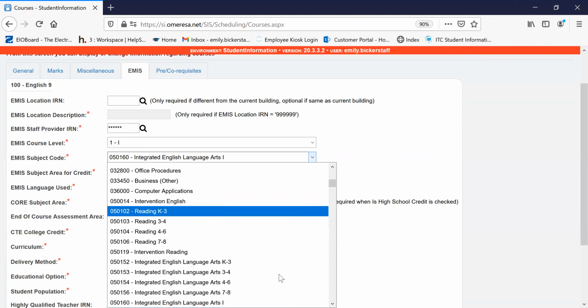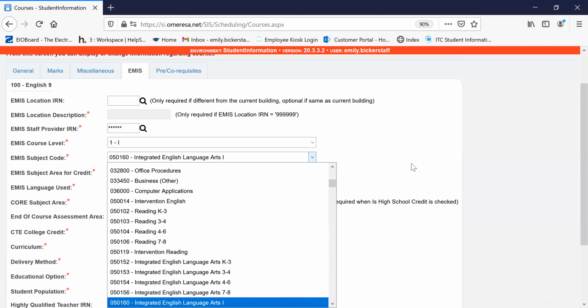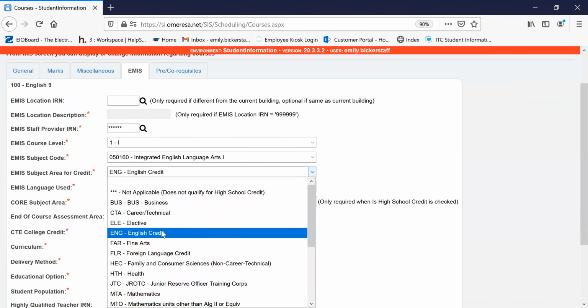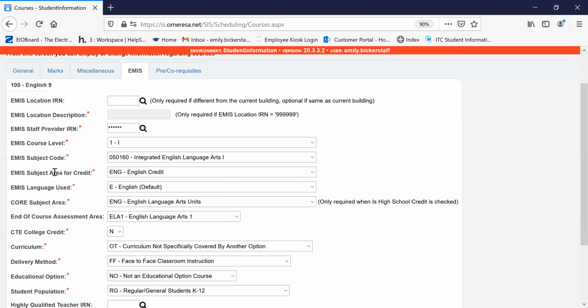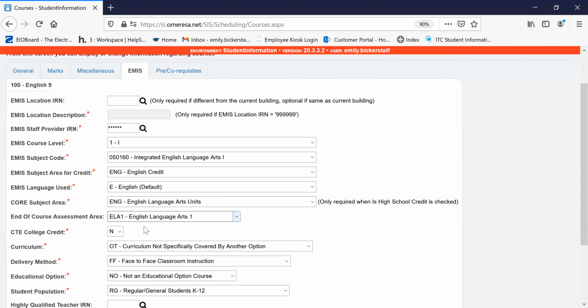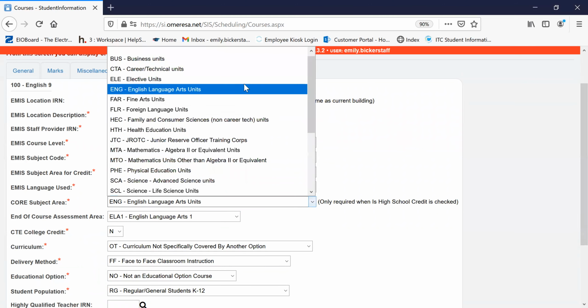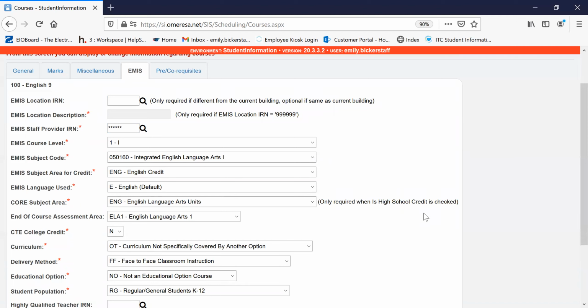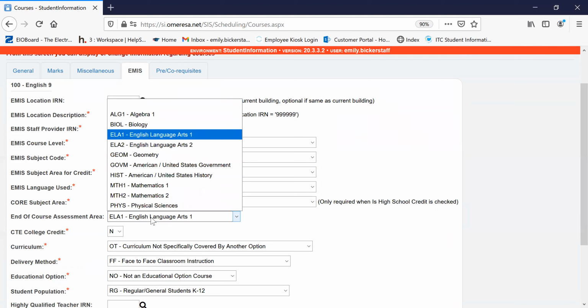You see there's a ton of them listed here. So you want to make sure that you select the correct one. EMIS subject area for credit. This is an English class, so it's an English credit. Language used, you can choose a language here. Ours is English. Core subject area. You can choose from the drop down. Ours is English, and this is only required when high school credit is checked. End of course assessment. So you can choose which end of course assessment this should be tied to. This is English Language Arts 1.